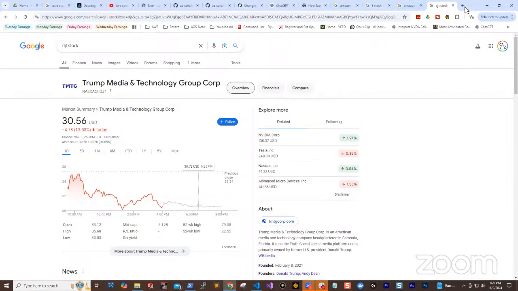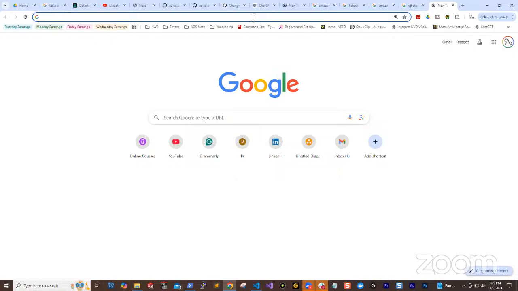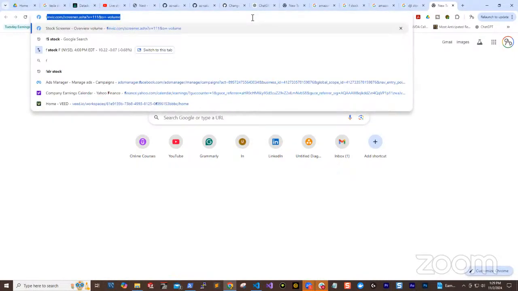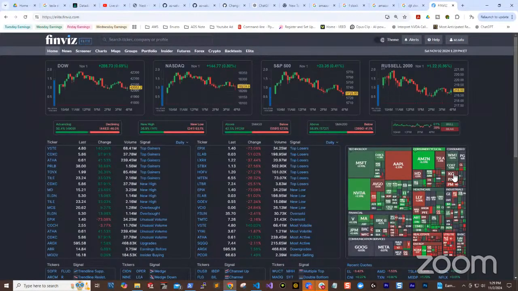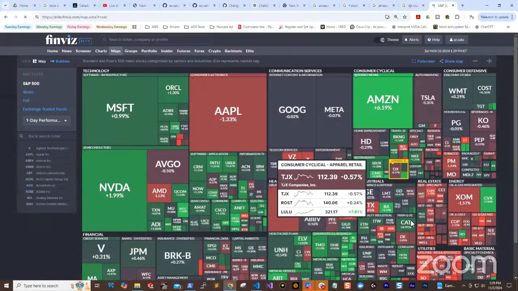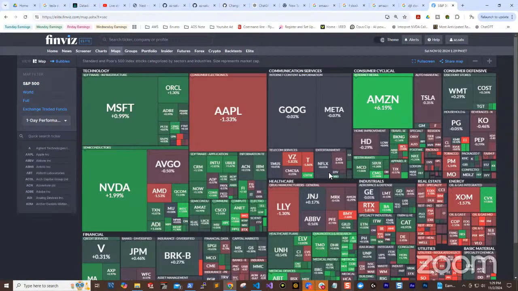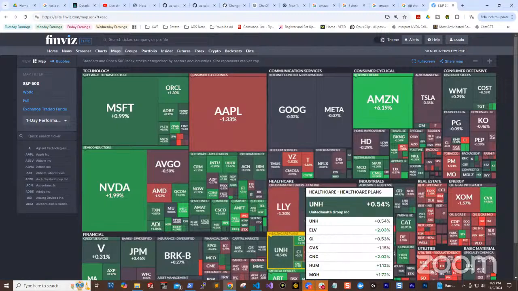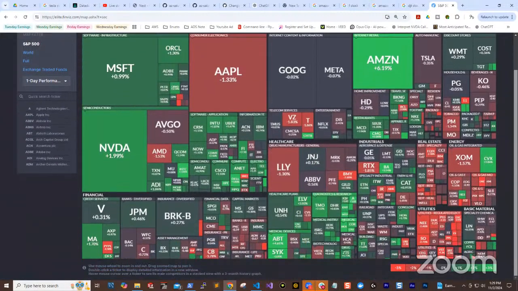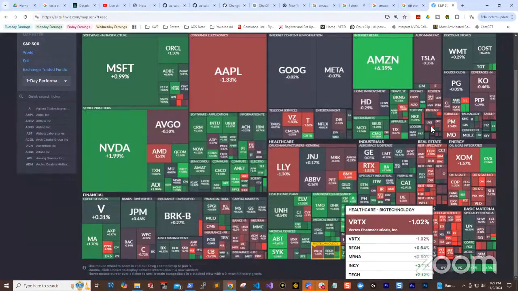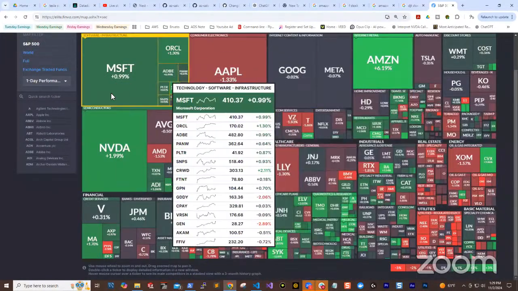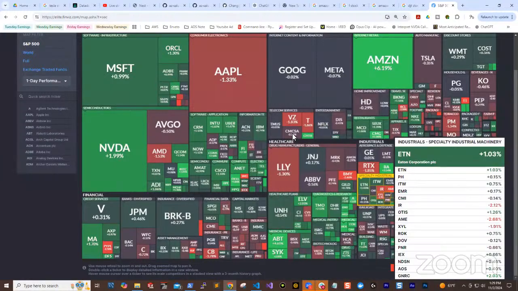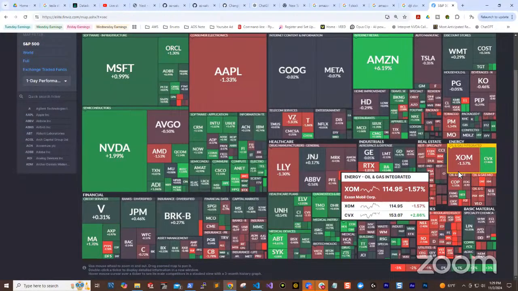A good site that gives you stocks by sector is called FinViz. This is FinViz. If you go to their homepage, you can see this here. They pretty much show you the main stocks by the sectors. This is like a map of how they did yesterday. If it's green, they were making money yesterday, and if it's red, they're losing money. So that's another site you can use.